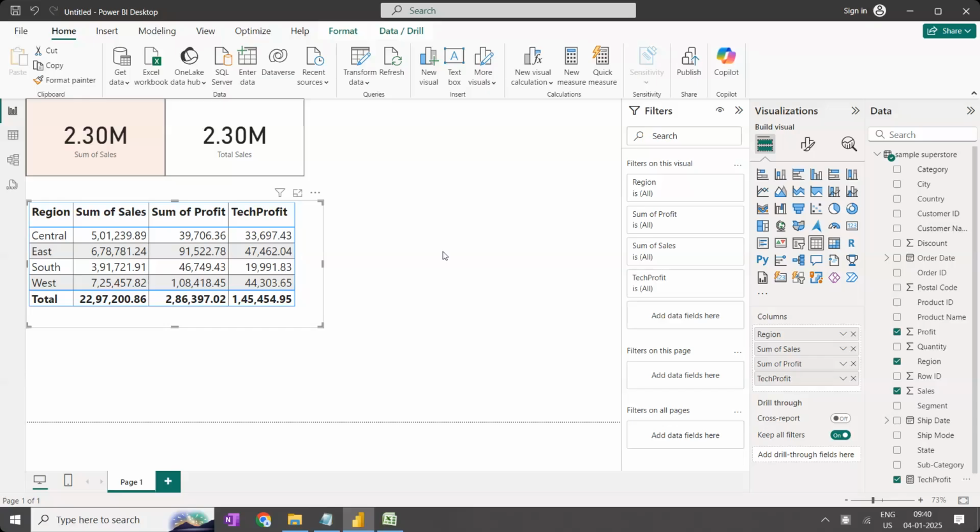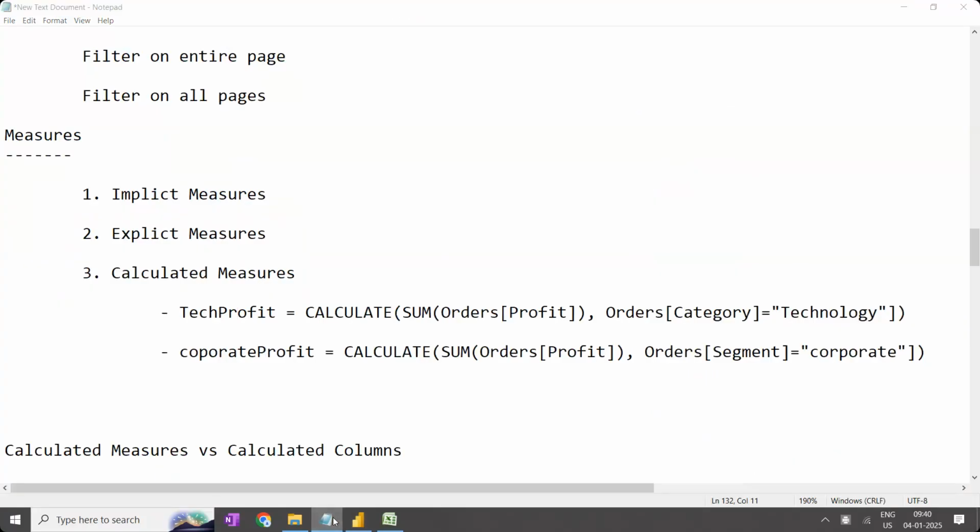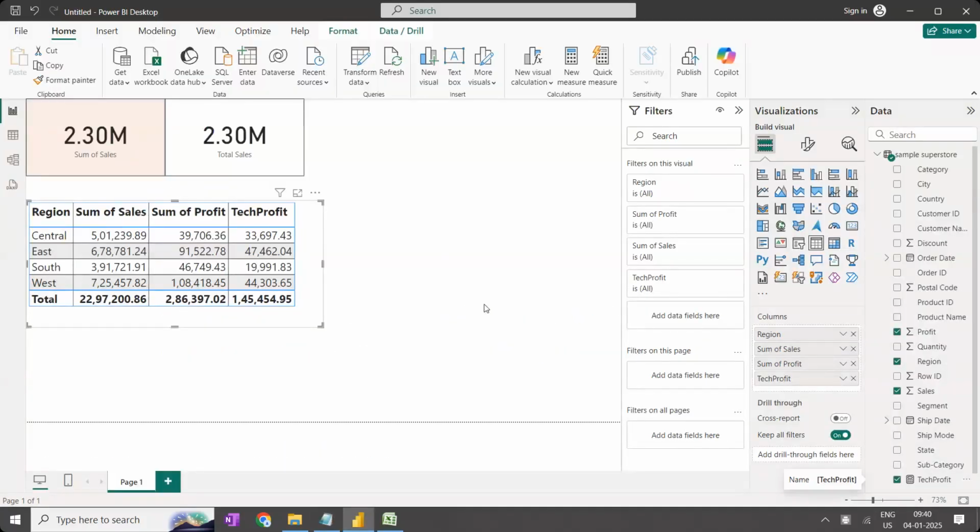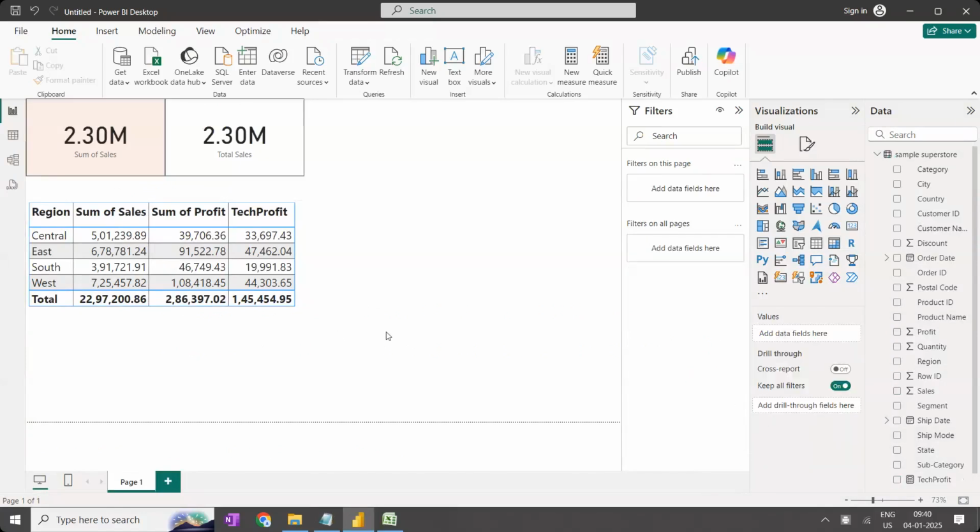Is that clear, guys? Now, in the same way, tell me for this one. Second one is, I want the segment corporate profit. Only corporate profit I want to show. What are the segments I'm having? What are the different segments? For this data set, whoever has worked on this data set, what are the different segments you are having?